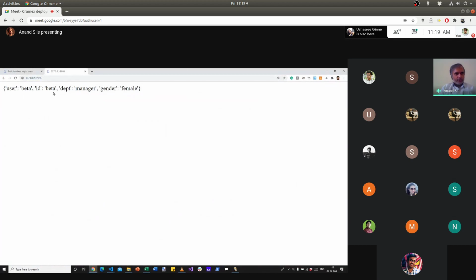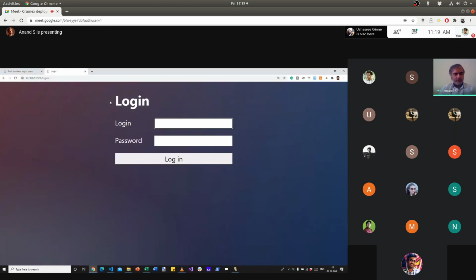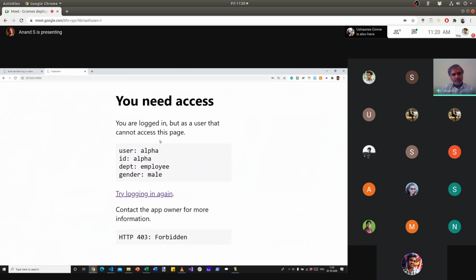on the home page, I'm logged in as beta, who's the manager. I'm able to access it. But if I log in as alpha and go back to the home page, it says I don't have access.